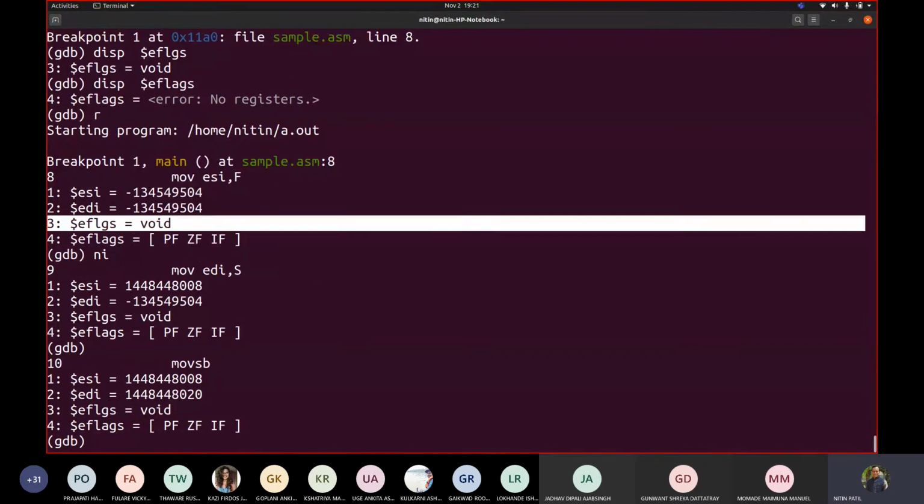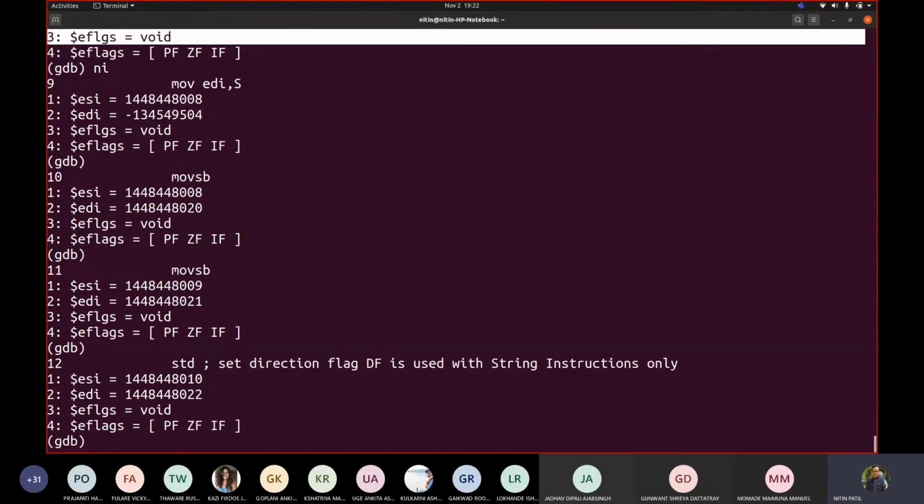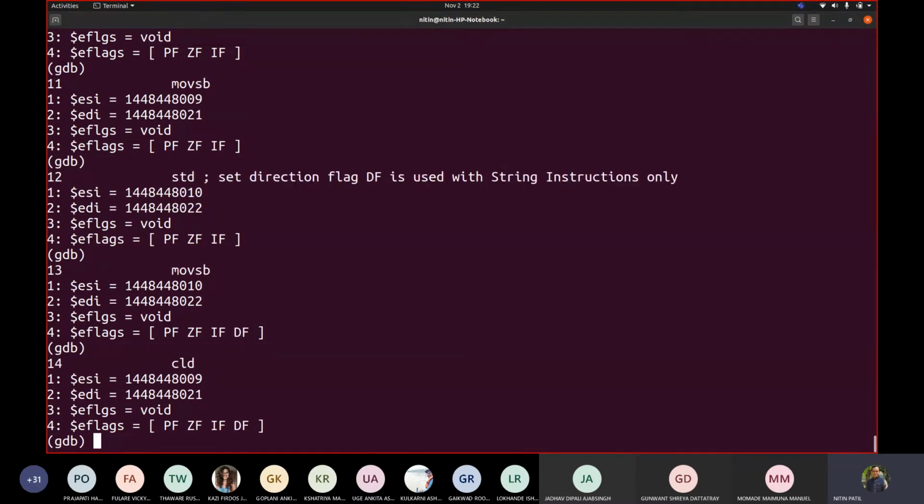Now see, ESI and EDI are given. Correct. Now MOVSB, it got incremented by 11. MOVSB got incremented again by 11, 10 and 20. Earlier it was 820, then it became 921. Now it became 1022. Now STD. Now when I write MOVSB there, it suddenly became 921.